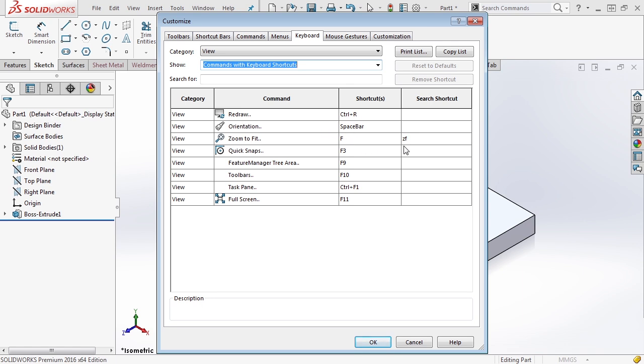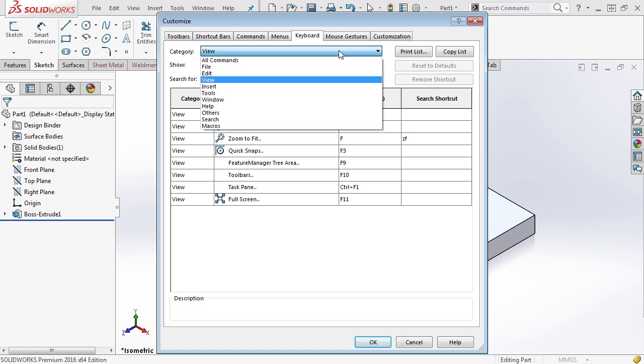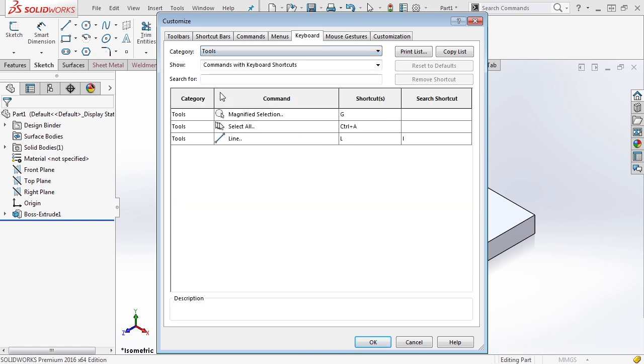You'll also notice off to the right there's a Search shortcut. The ZF is what will bring up this command, Zoom to Fit, if you're using search commands in the toolbar at the top. But what we're really interested in are the tools, most specifically the Sketch tools. You'll notice the Sketch Line already has a keyboard shortcut, L, but no other tools have one.